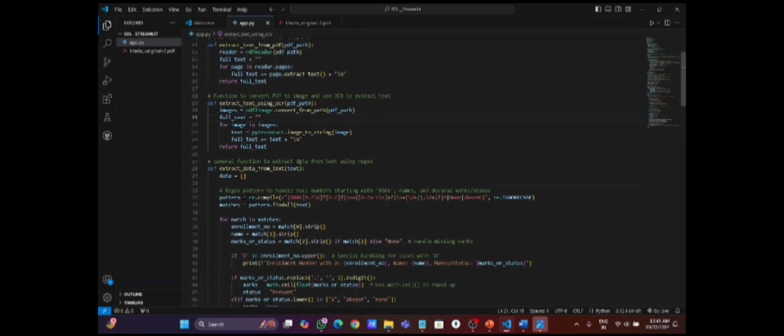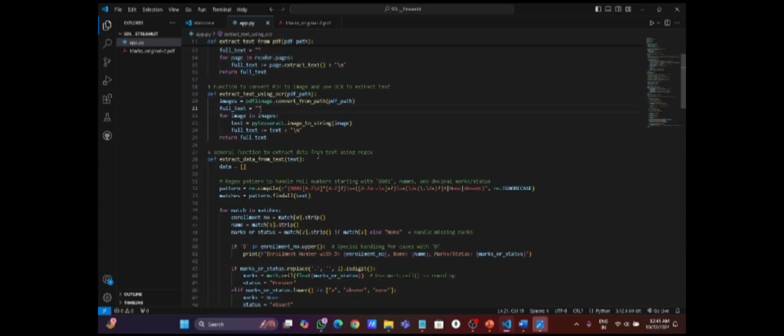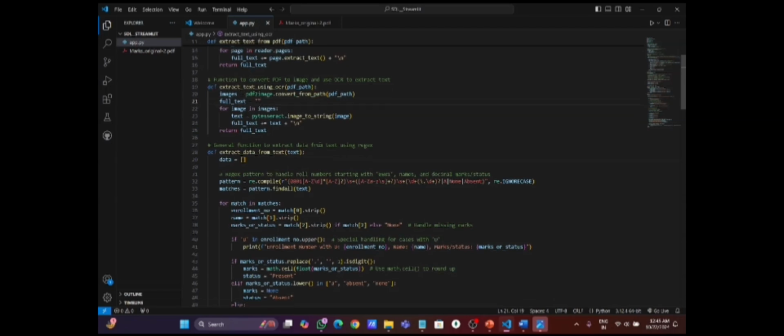The second function is to extract the text using OCR. First, it converts the PDF pages to images and then uses OCR to extract the text from those images.